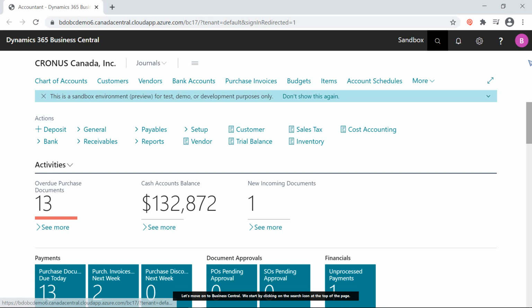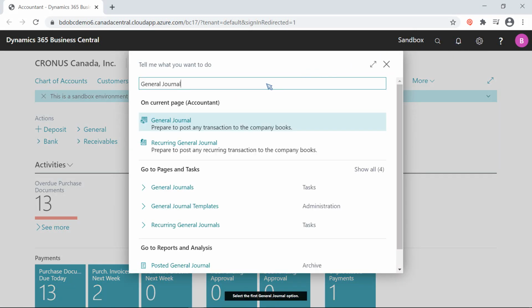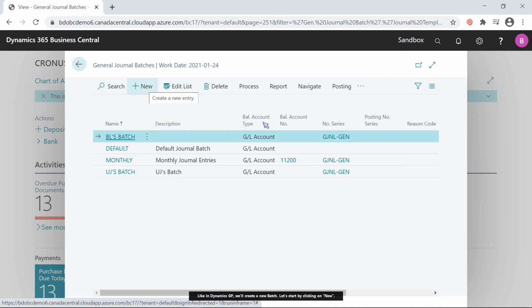Let's move on to Business Central. We start by clicking on the search icon at the top of the page. Search for General Journals. Select the first General Journal option. Like in Dynamics GP, we'll create a new batch. Let's start by clicking on New.